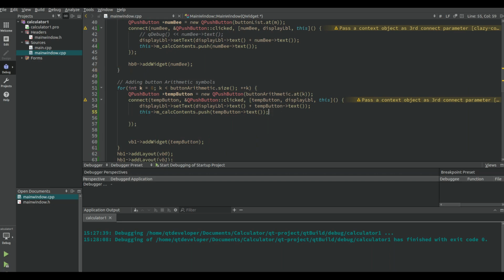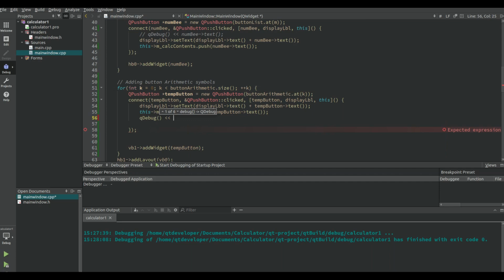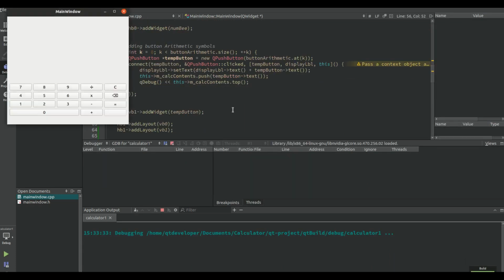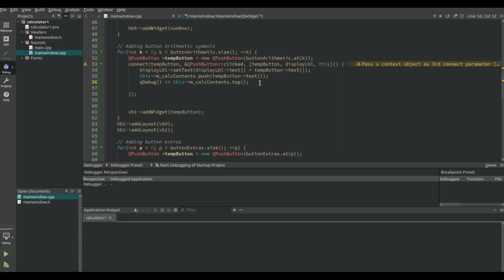So when this gets pushed in, let's do a Q debug. And I want to do the Q debug of the contents dot top. Okay, I'll start with that. So in theory, it should actually give me the last item in the list. So 7, 8, 9. If I do this, okay, it gave me the division sign. Nice. Now if I do multiplication, it gives me the multiplication sign. Okay, because it was already pushed in. So guess what? I need this to actually happen before I push anything in.